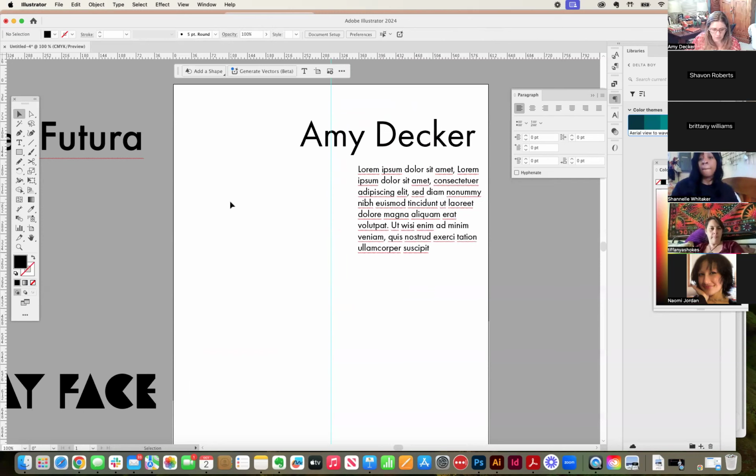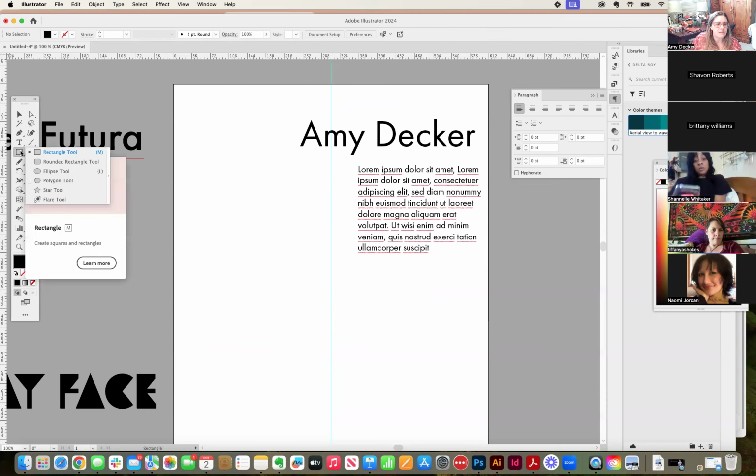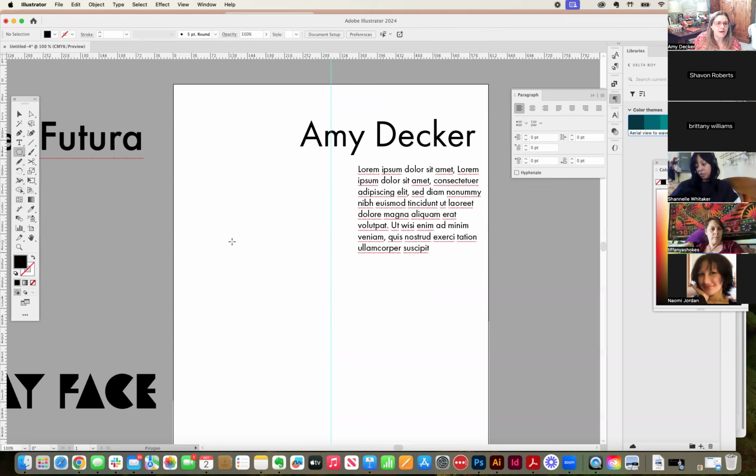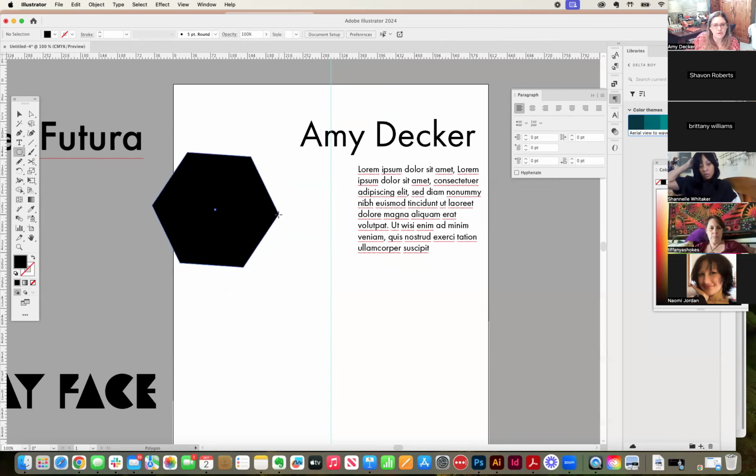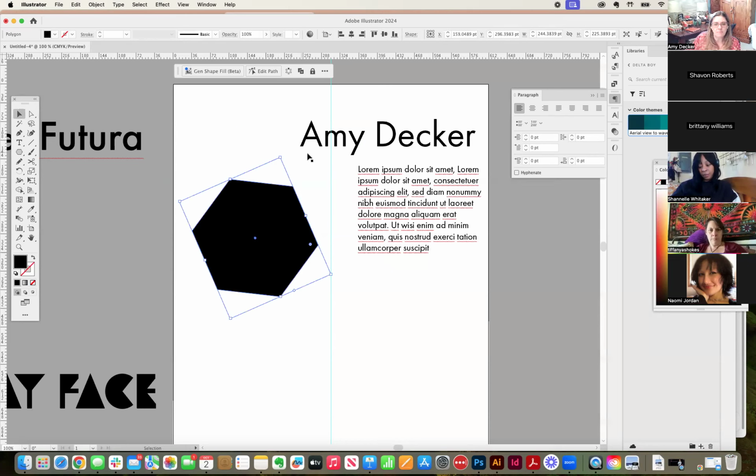But one of the questions was, what about putting type in a shape? So let's look at type in a shape. I'm going to make a polygon. So I have a shape. I'm going to make it at an angle. But that's not really at an angle. Let's turn it. There we go. Okay, so here's my shape.